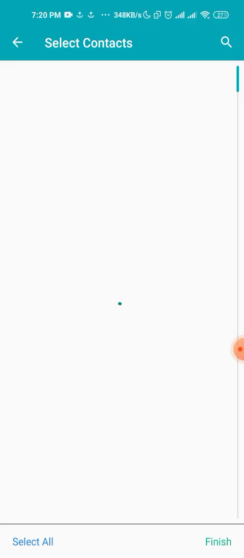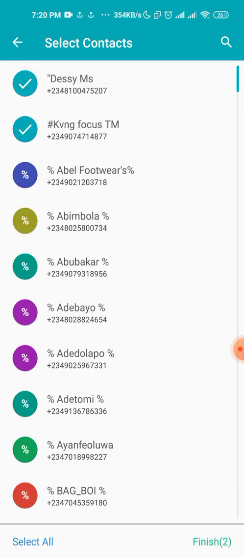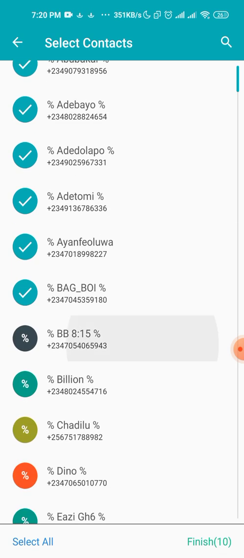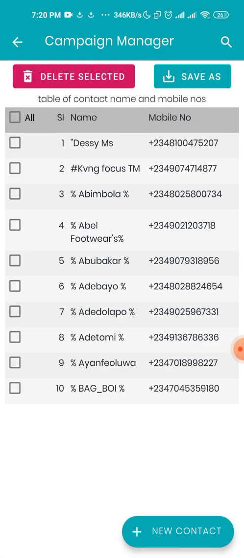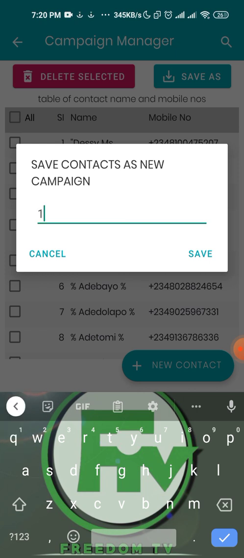Pick from contact books. Then the first thing to do, you have to pick them 10-10 since you are making use of the free version. So you have to pick them 10-10. You are going to create a campaign of close to 100, so you can only make use of 10 at a time. Finish, then you save it as 1.